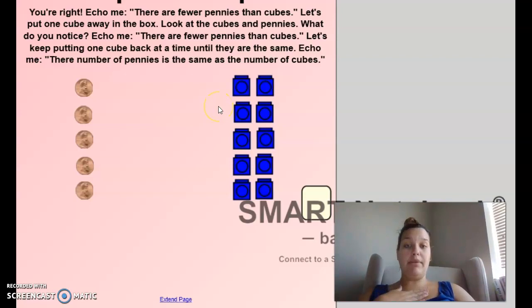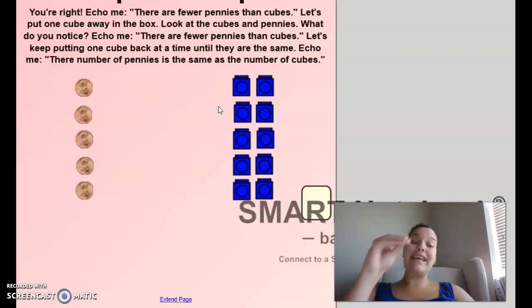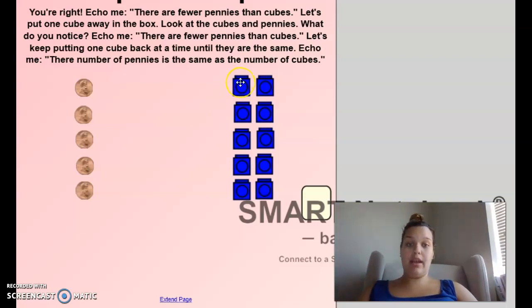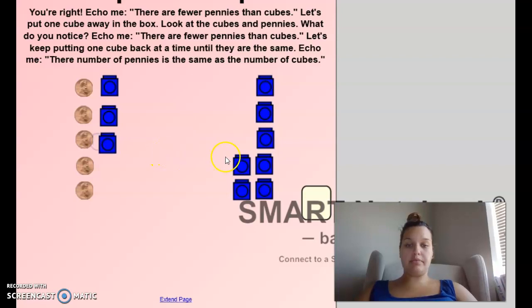No. So I want you to echo me. There are fewer pennies than cubes. Good job. Now, we're going to put one cube back until there are the same number of pennies as there are cubes. Okay? So, I'm going to drag a cube over to each penny. So each penny, see? Each penny has a match.